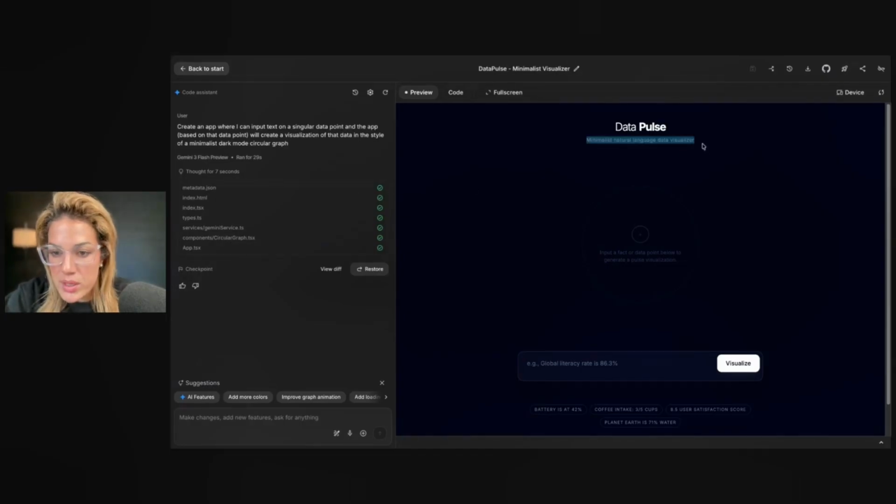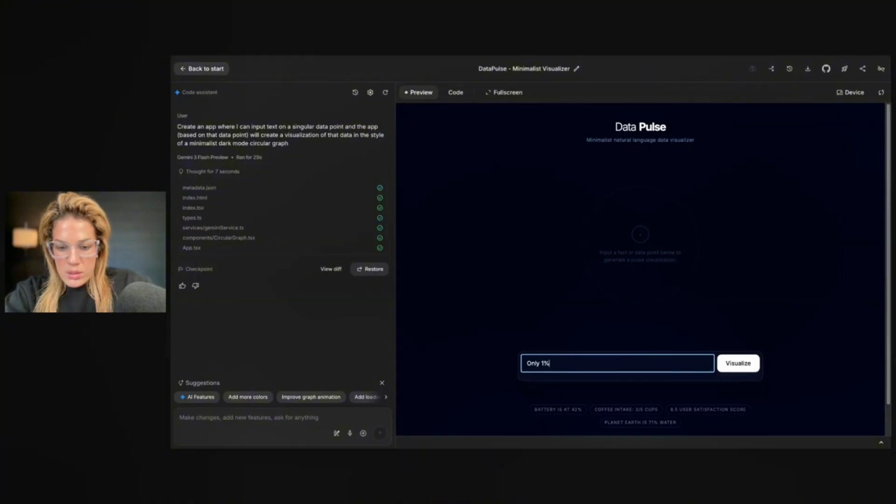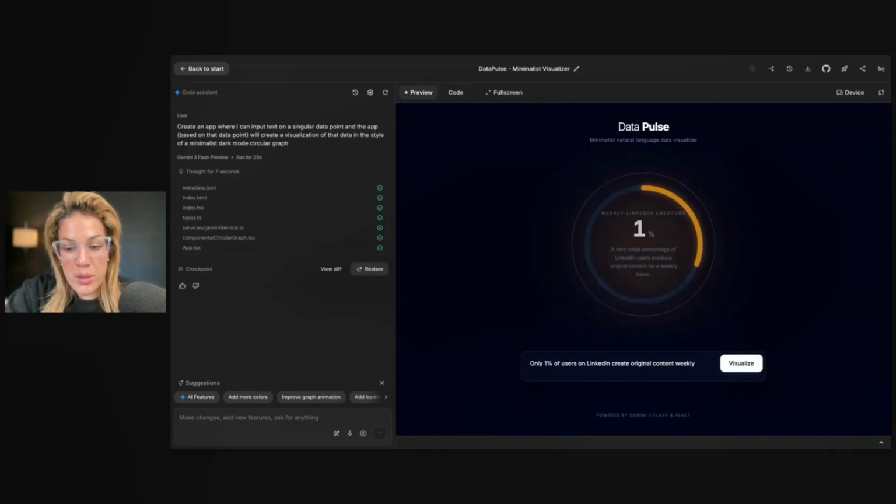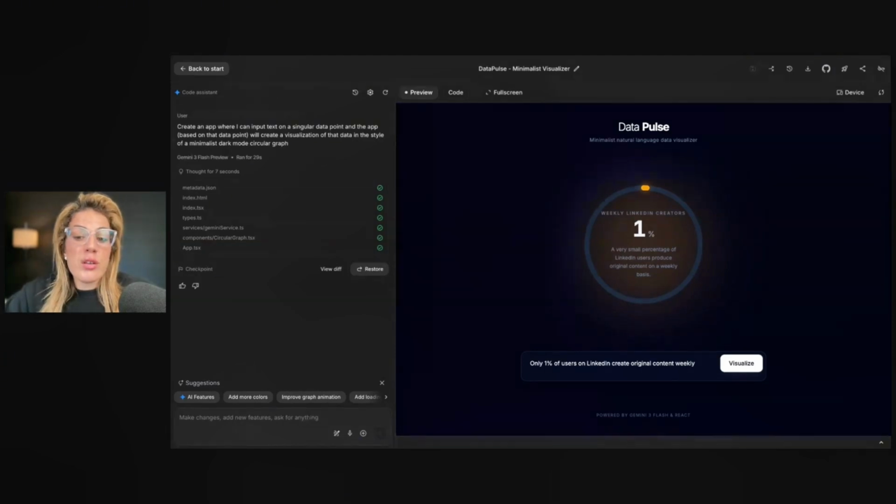Here it says minimalist natural language data visualizer. Input a factual data point below to generate a pulse visualization. Let's try it. So what I'm going to say, only 1% of users on LinkedIn create content weekly. And then I'm going to click visualize. We'll see what the output is. And dang, that's pretty good. It understood what I want.